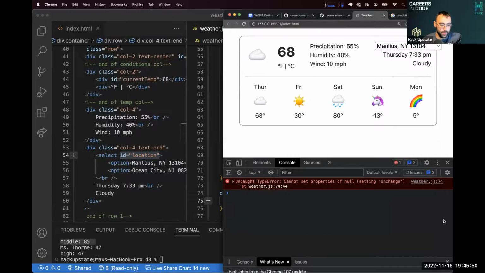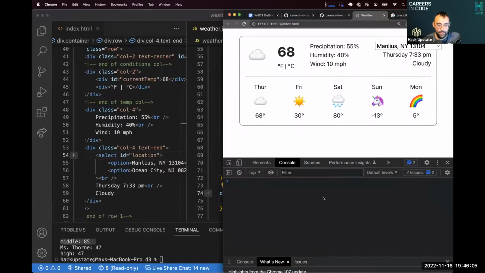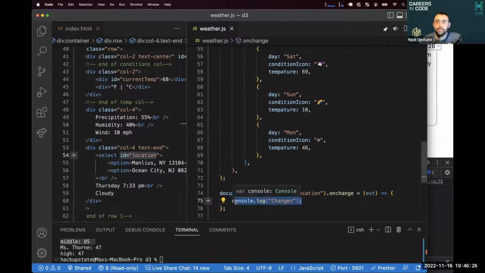So over in my browser, whoops, get element by ID location. My bad. This should say location, not select. Proof that I am human. Okay, now when we come over to the browser, grab a value here and change it, we get changes. Added the ID location, added this down at the very bottom of my JavaScript, document get element by ID location. When it changes, grab the event and console log out changes.